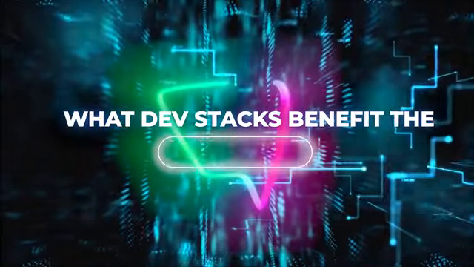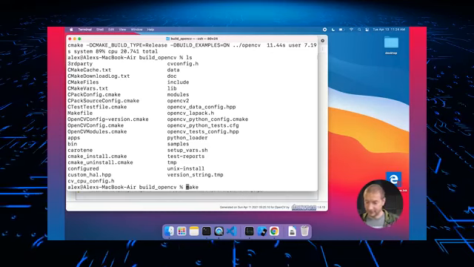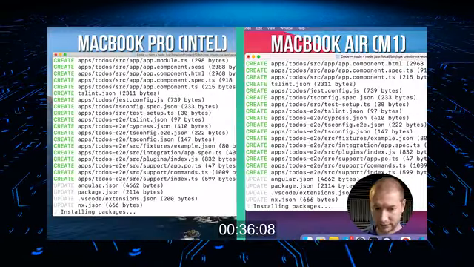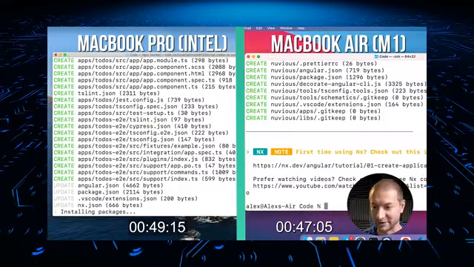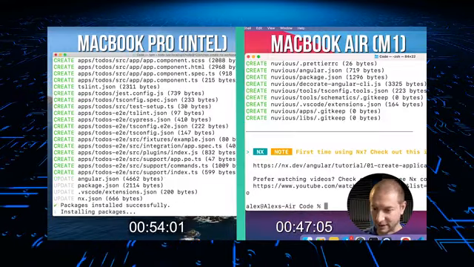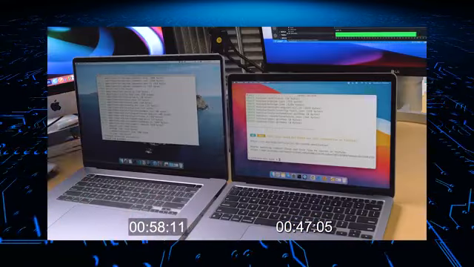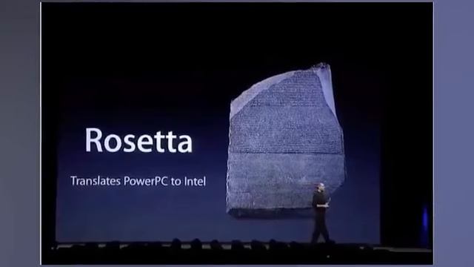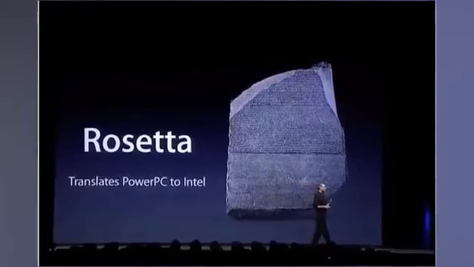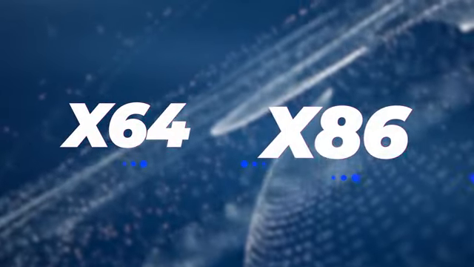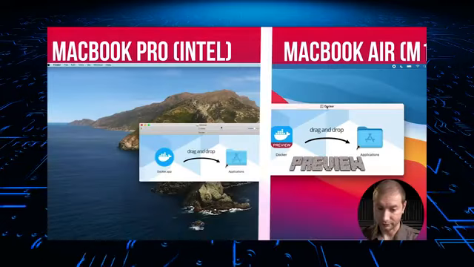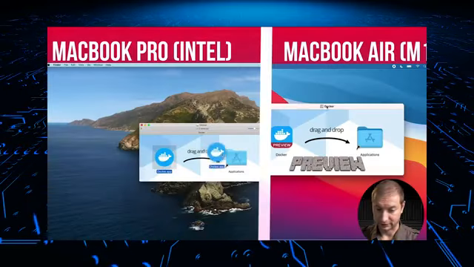So what dev stacks benefit the least? So far in my own testing, any builds that have to do with running natively built software and building using native tooling has absolutely destroyed Intel in speed and battery performance, native being compiled for the Apple Silicon architecture. Even when running some software via Apple's Rosetta, that's the translation layer that allows you to run Intel and AMD-based x64 and x86 programs on the new Apple hardware, even some of those software packages ran better than on Intel, and that's just amazing.